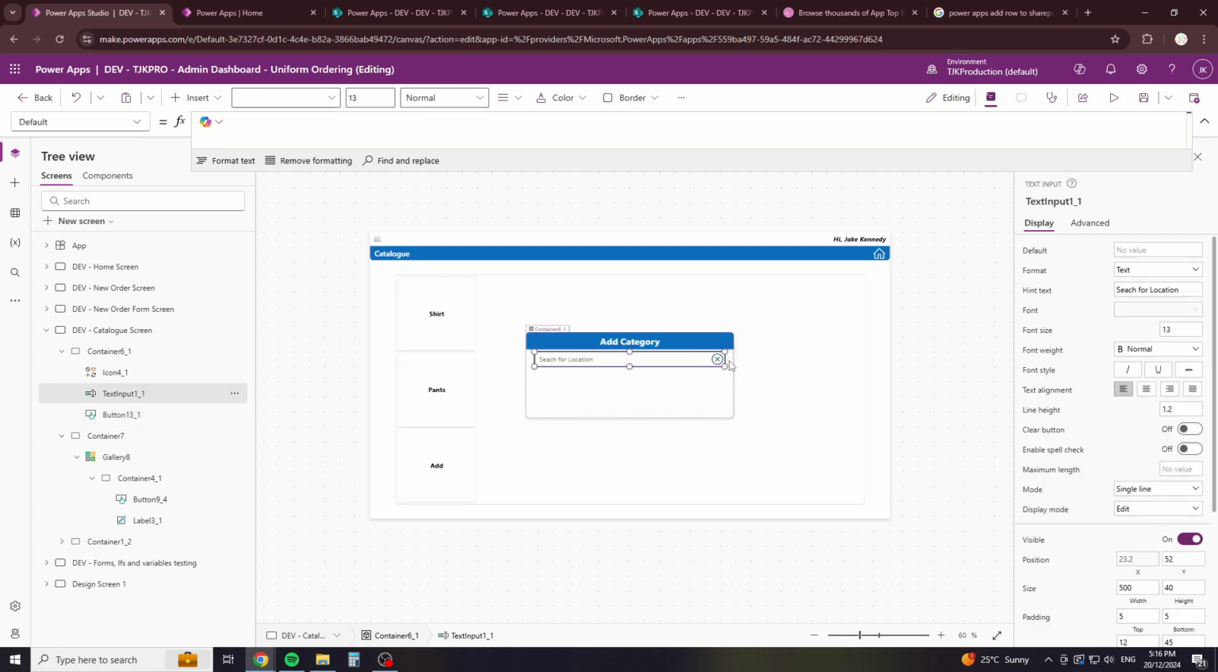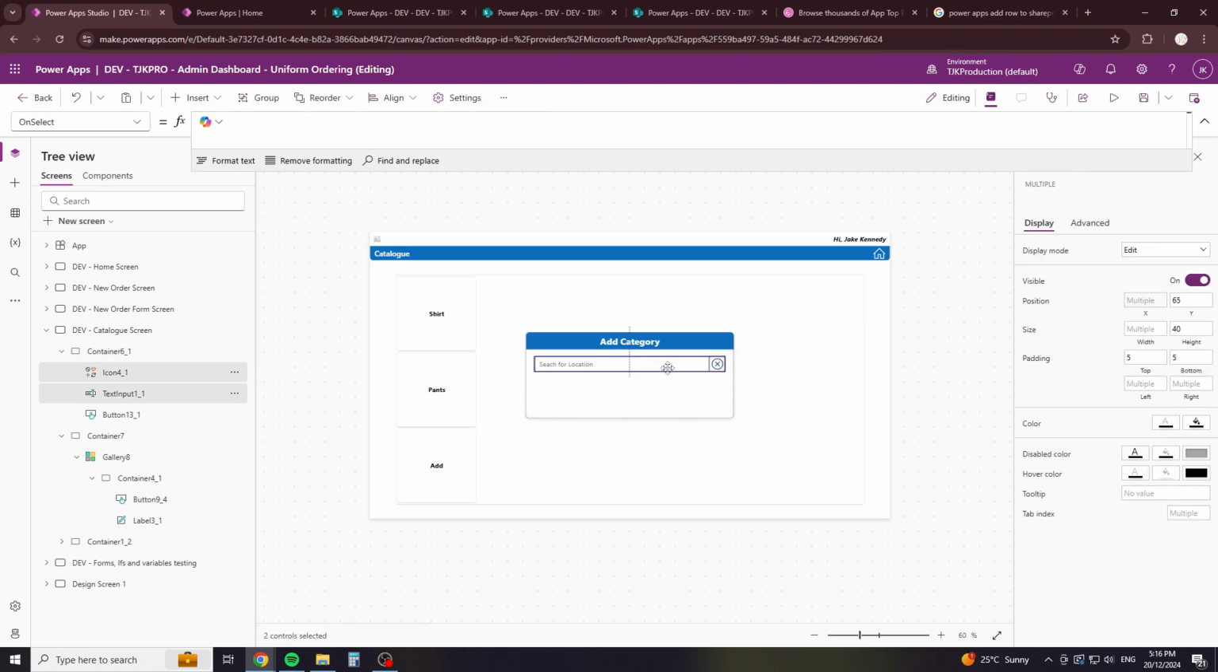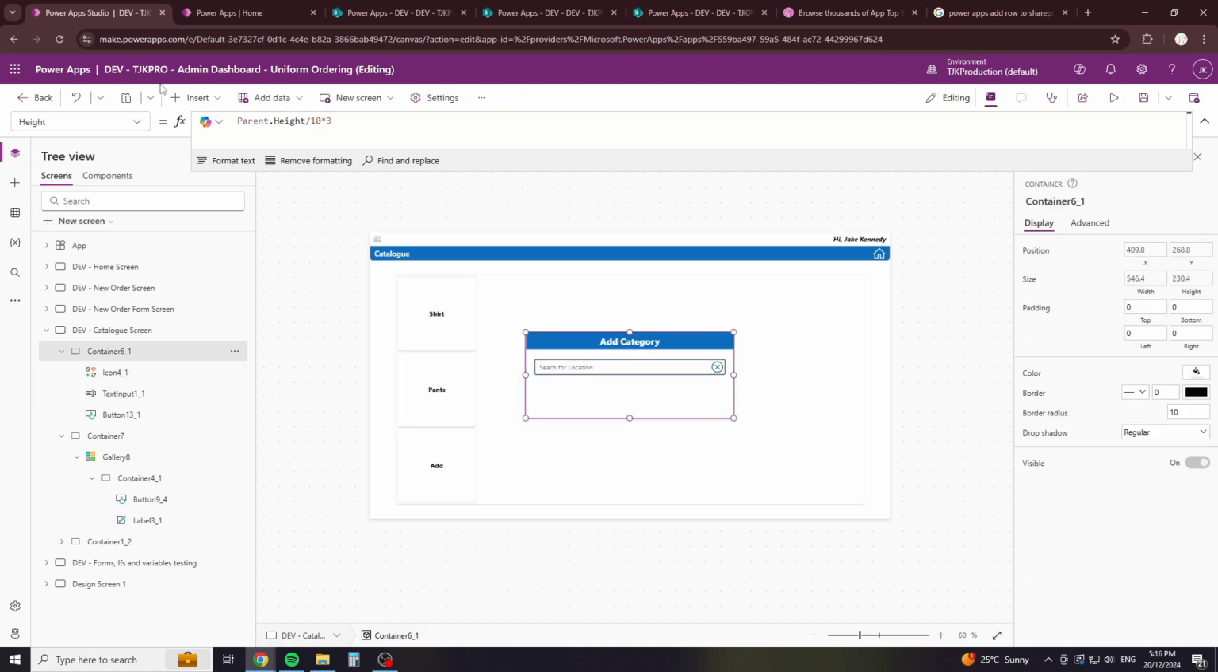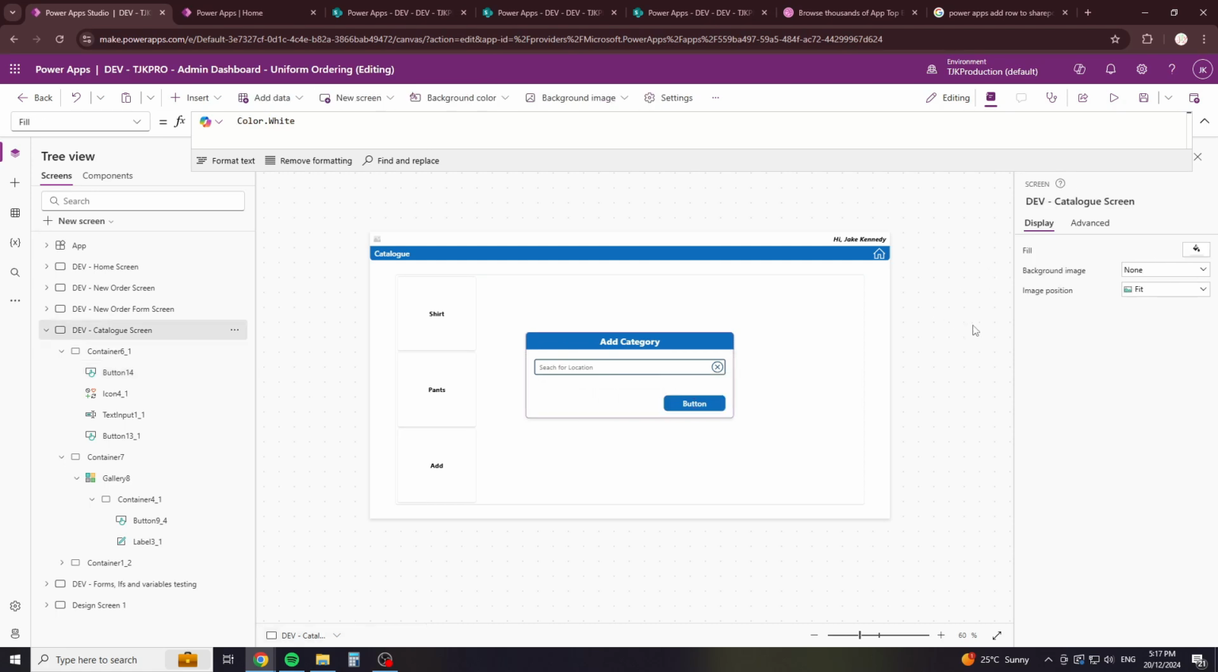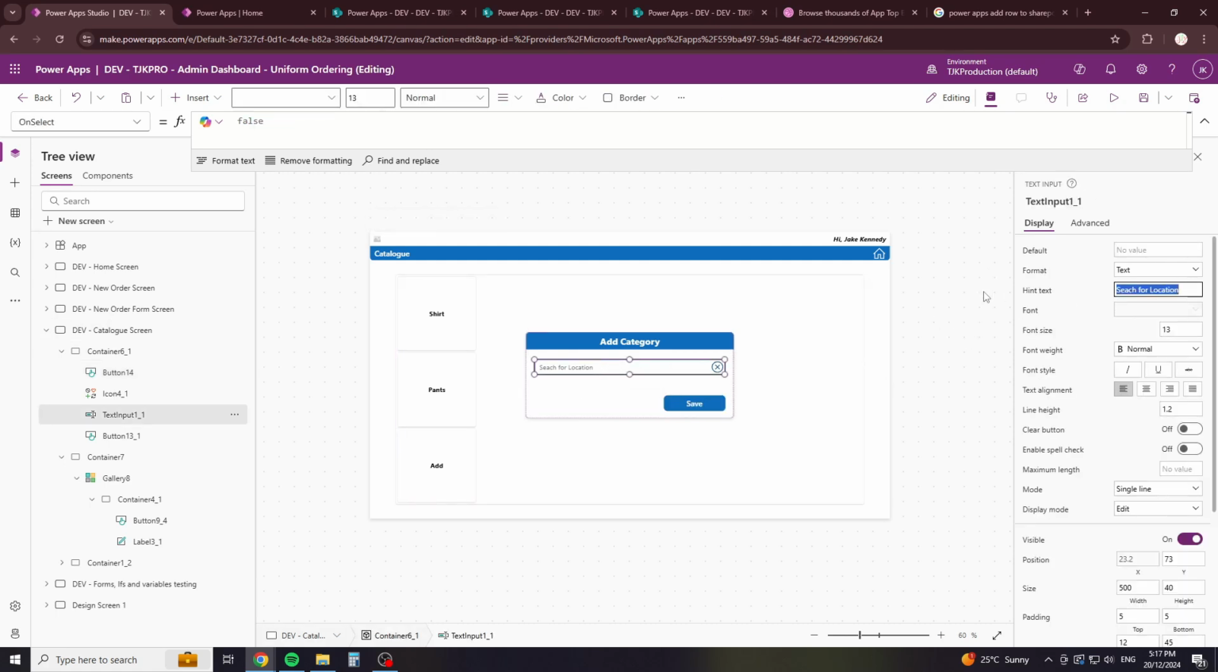Let's grab these now and kind of bring it down a little bit, like so. And then I'll just add a simple button here for now. Add button. And we'll just do save. And we'll do this type name of new category.